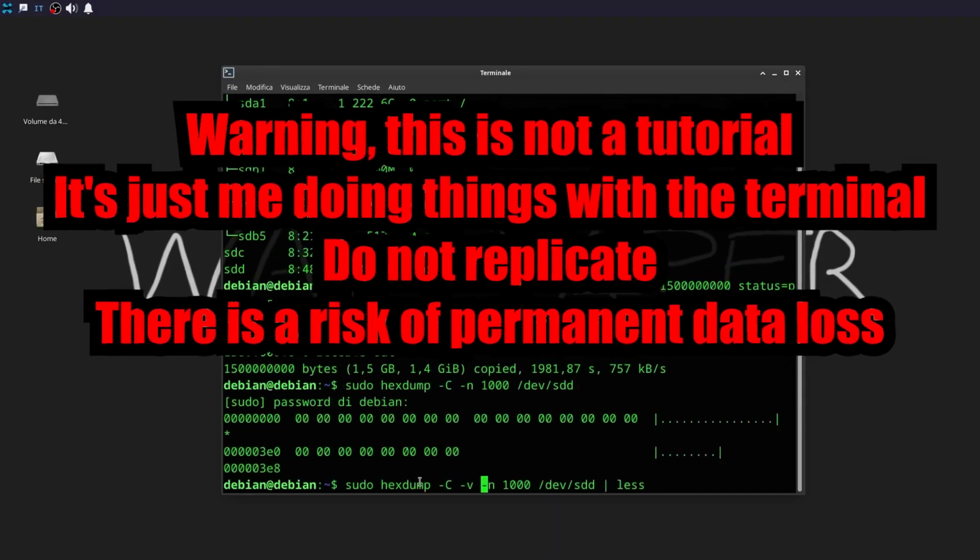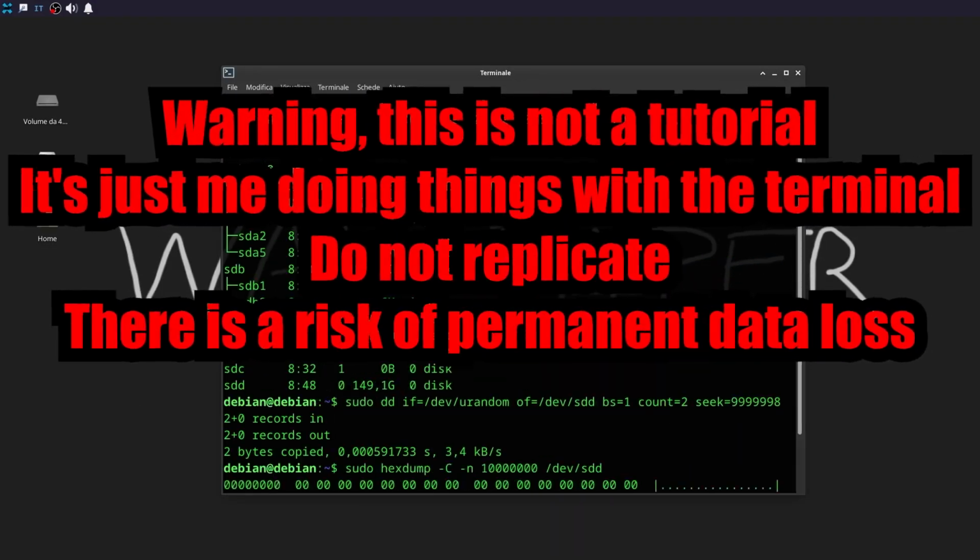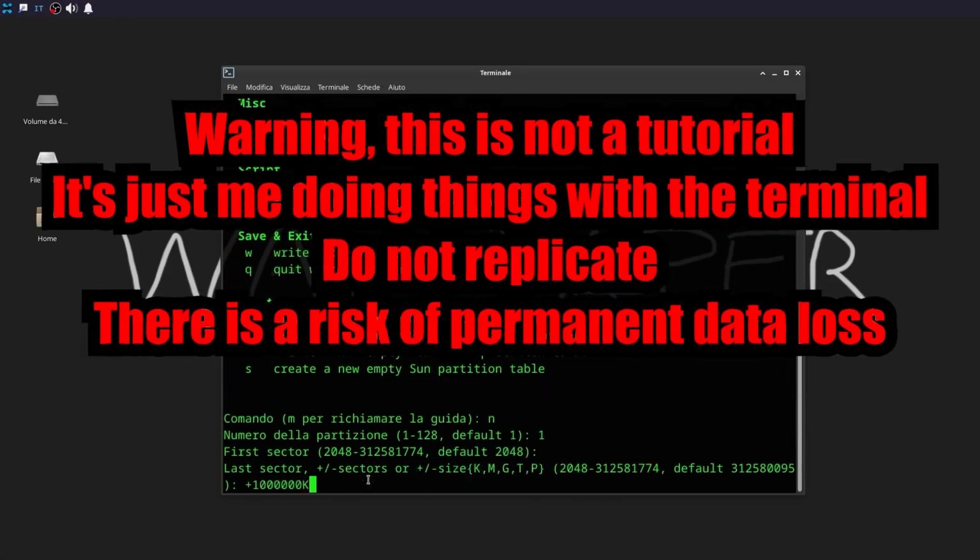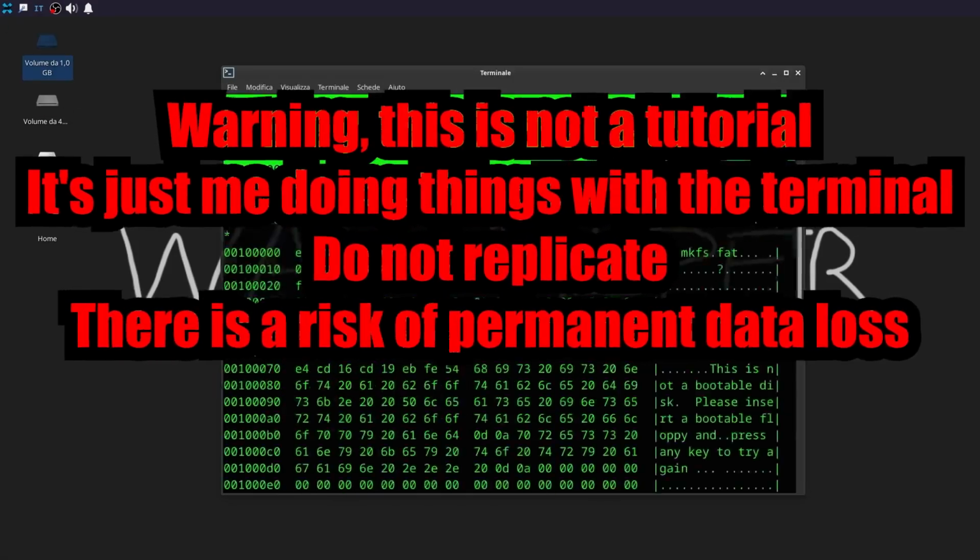Warning, this is not a tutorial. It's just me doing things with the terminal. Do not replicate. There is a risk of permanent data loss.